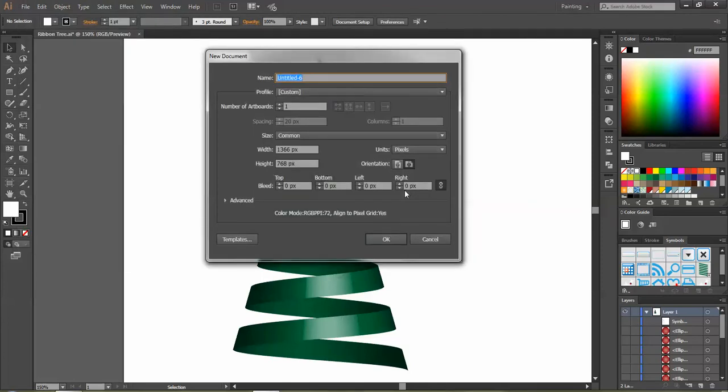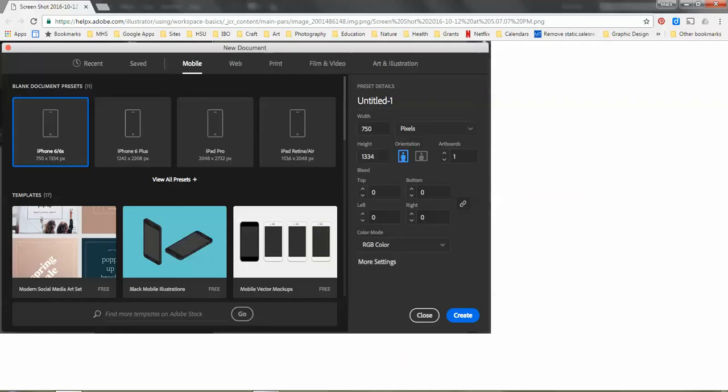On some of the computers in the lab, this is the window that will pop open. But on other computers, the window will look like this. So if this happens on your computer, it's okay. They're almost exactly the same. They just look a little bit different.